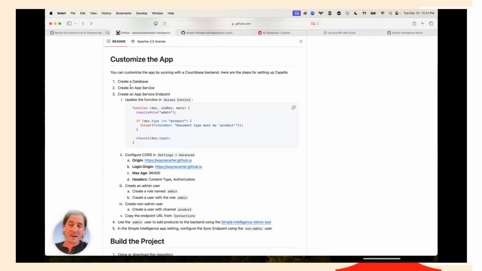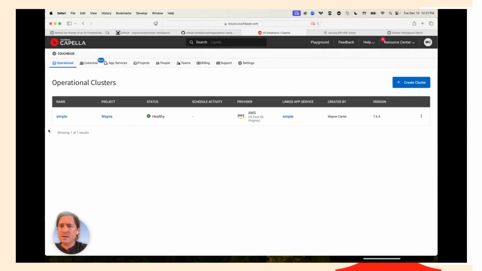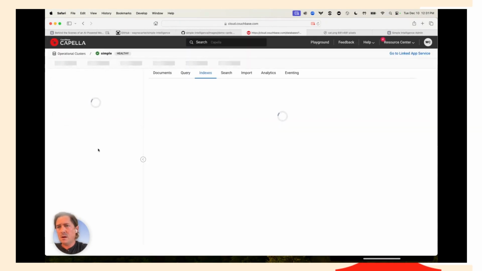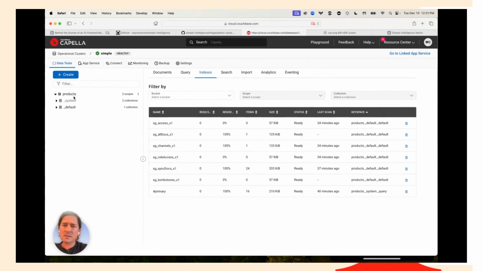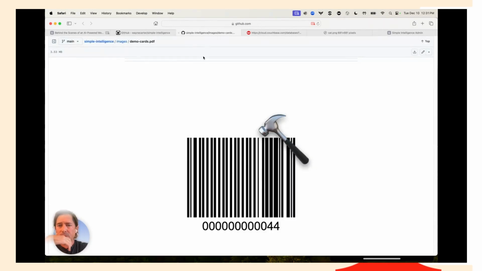So I'm going to walk through it and I'm going to actually use it. Okay, so the first thing I need to do is create a database, create an app service, and then configure the app service endpoint in Capella. And so I've already done that. And so what I did was I created a database. I just called it simple. Inside of that, I created one bucket that I called products. And that's where all my data is going to go.